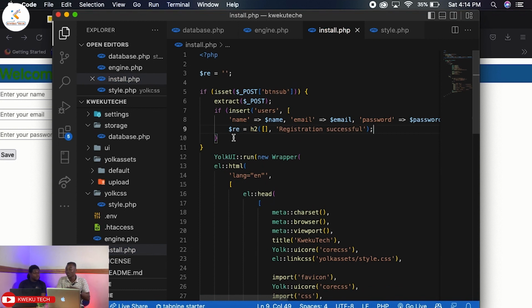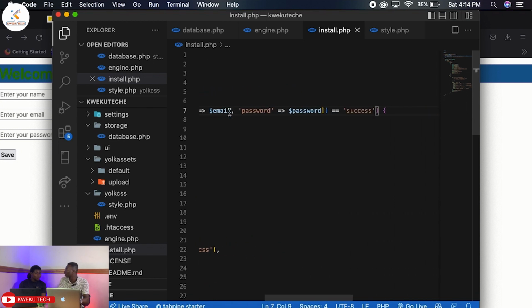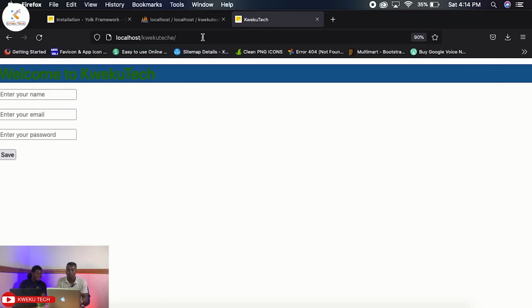So now that's all. I'm just trying to get a response, that's why I'm doing all this. If the whole Yolk thing is this one line of code, from here to here, we insert everything to the database. Wow. So let's try and see. So Kweku Tech. Yeah.